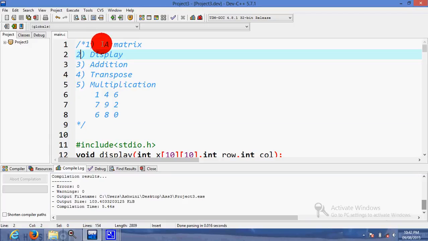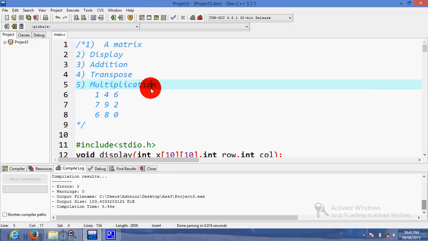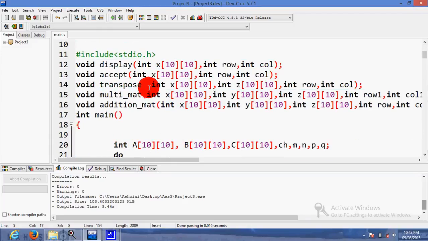In the last video we have implemented all the operations on matrix. Now we will convert this assignment to use pointers. What is the meaning of a pointer? A pointer is one type of variable which stores the address of another variable.